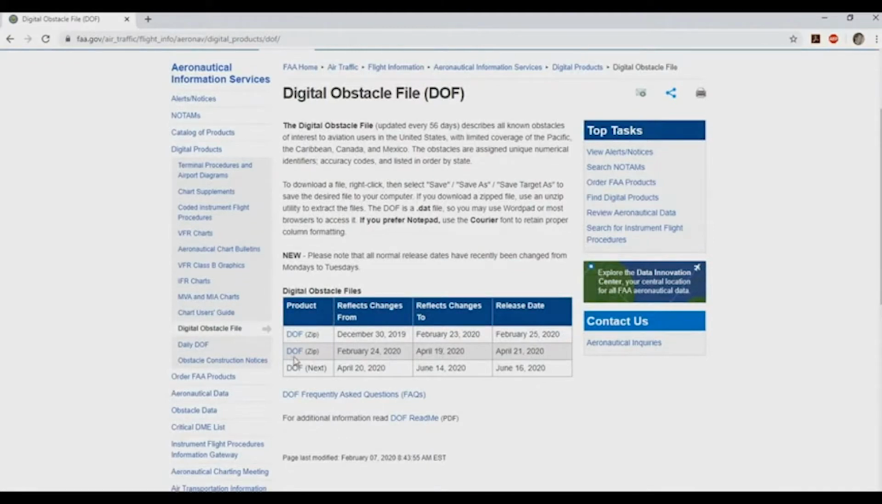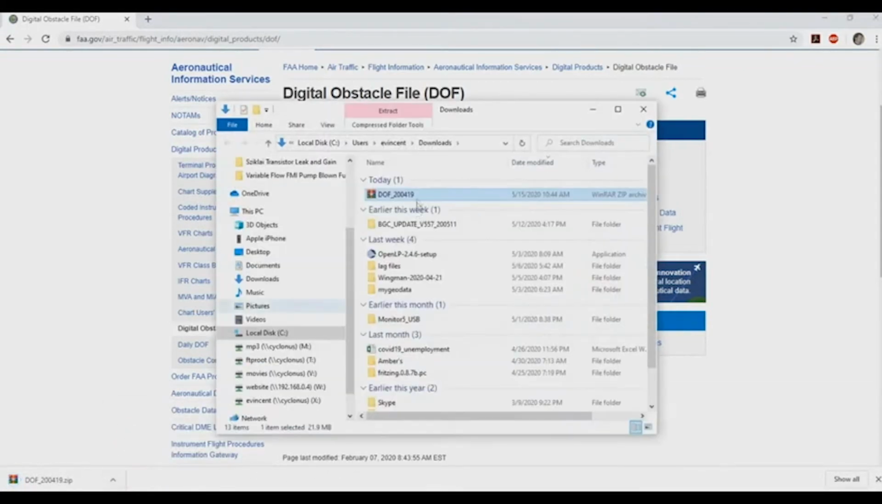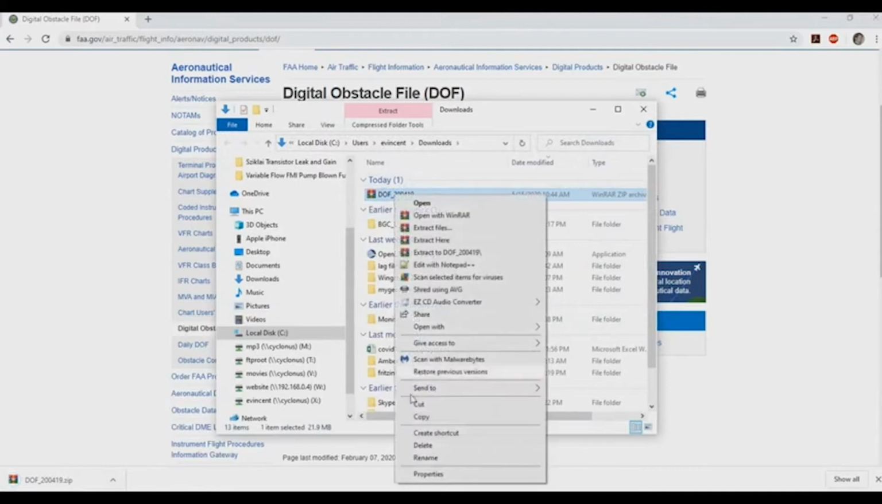So we're going to grab the latest one, which looks like it is for April 19th, 2020. So let's click on that link and let it download. And once we have this file downloaded, I'm just going to move this up to our desktop here so we can see it.